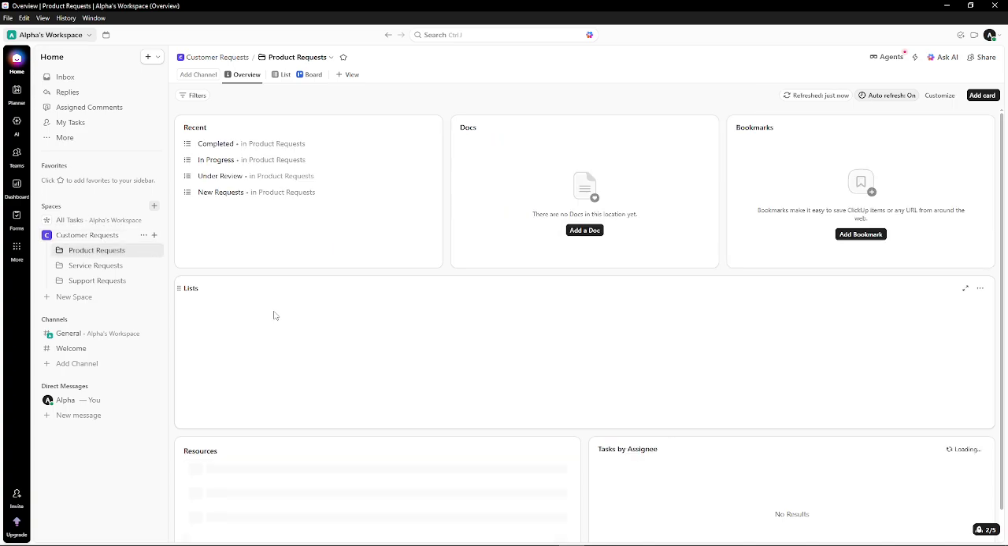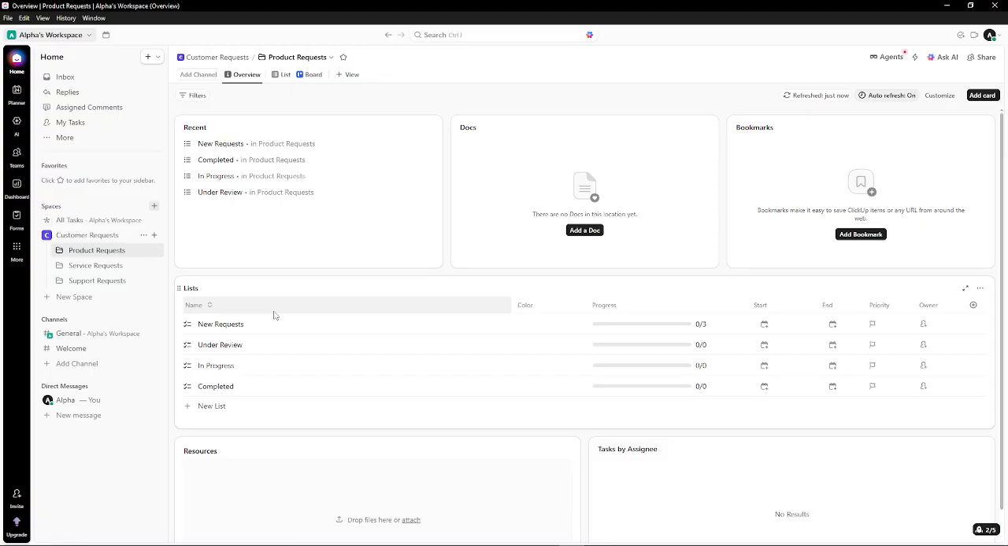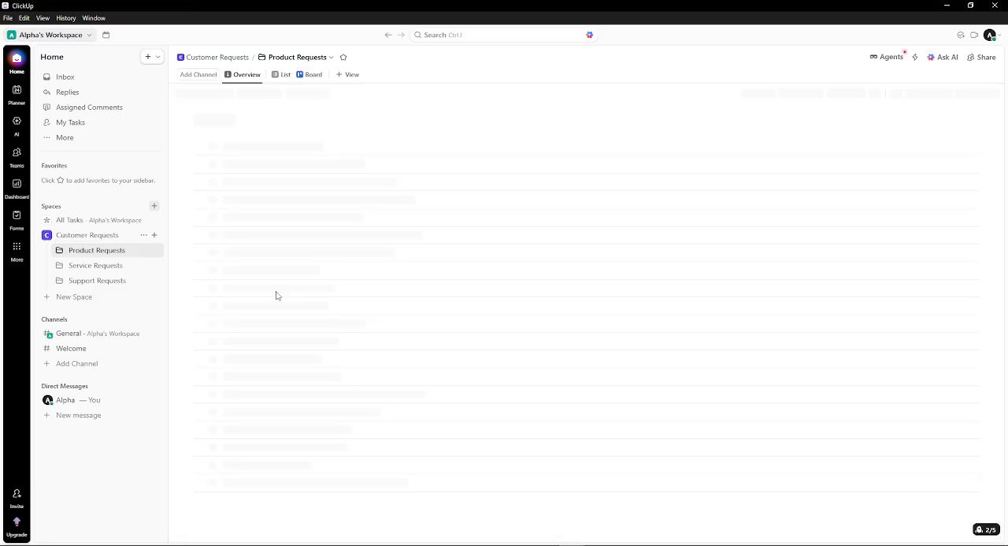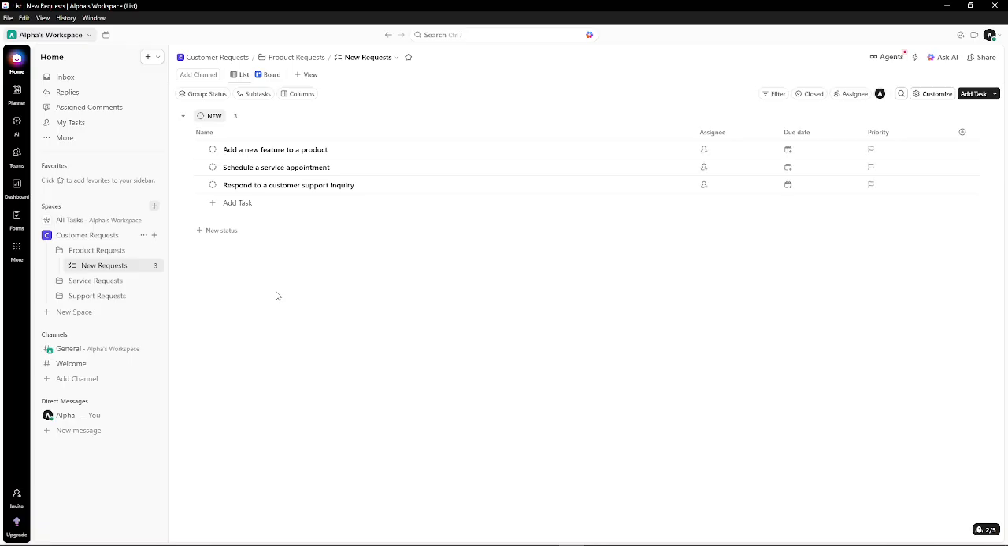Within each folder, set up lists that represent your workflow stages. Create a new requests list for fresh submissions, an under review list for items your team is evaluating, an in progress list for work that's actively being handled, and a completed list for items that are done. With this pipeline in place, you'll always know what's coming in, what's being assessed, what's underway, and what's finished.